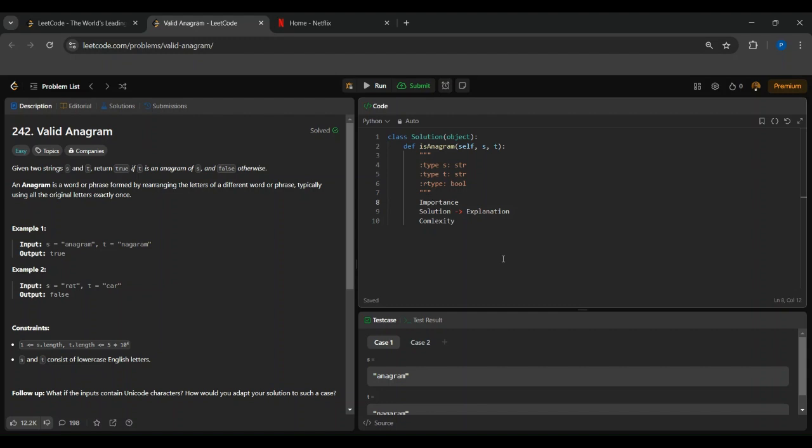So I'll start with reading the problem statement. Valid anagram. Given two strings S and T, return true if T is an anagram of S and false otherwise. An anagram is a word or phrase formed by rearranging the letters of a different word or phrase, typically using all the original letters exactly once. Okay, so first of all, I can remove this one now. Actually, I'm writing this so I don't miss anything. So first, I explain the importance of this problem. Then I'll move on with the solution and explanation and everything.